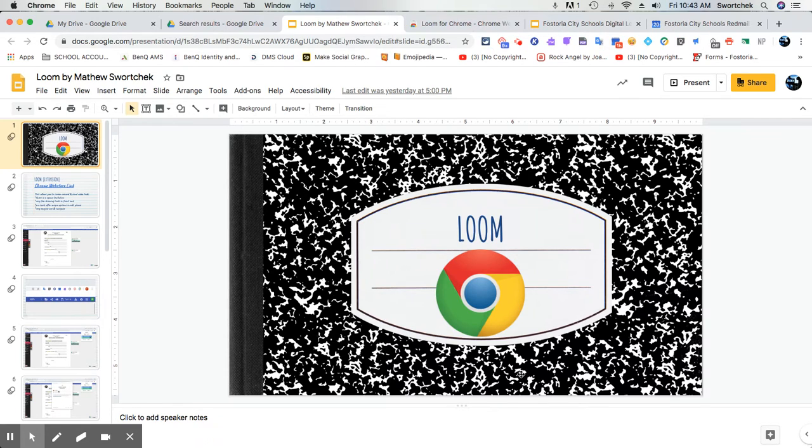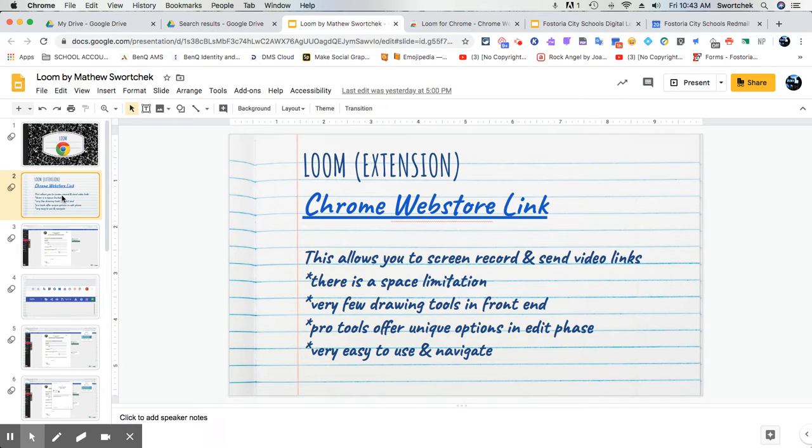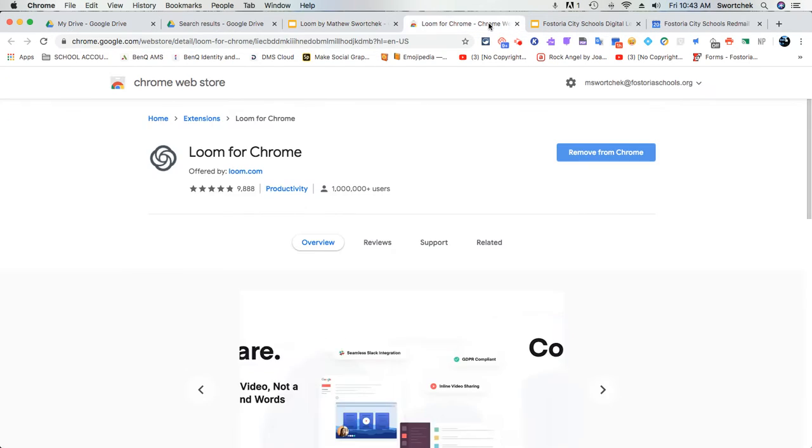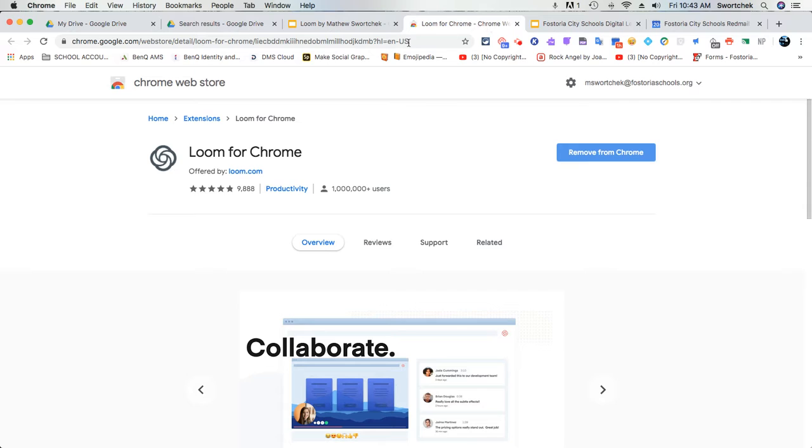Okay, Loom, another screen recorder. This one doesn't have some of the fancy drawing tools on the front end, but it does have some cool things on the back end. First, if you go to this web link, it will open up this page and you can add Loom if you want. It looks like this.